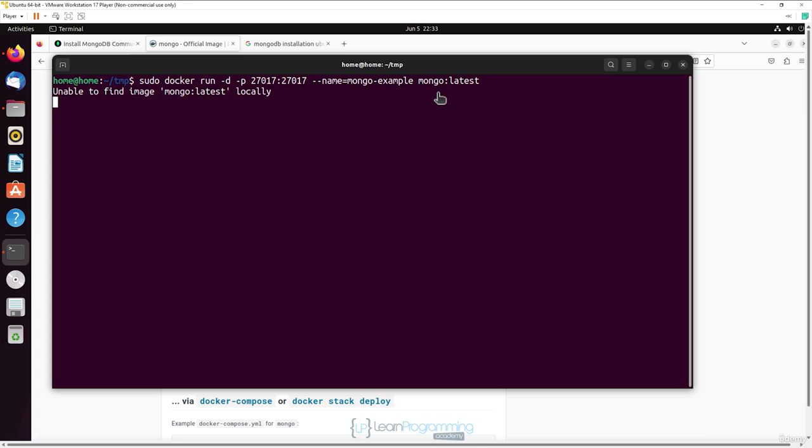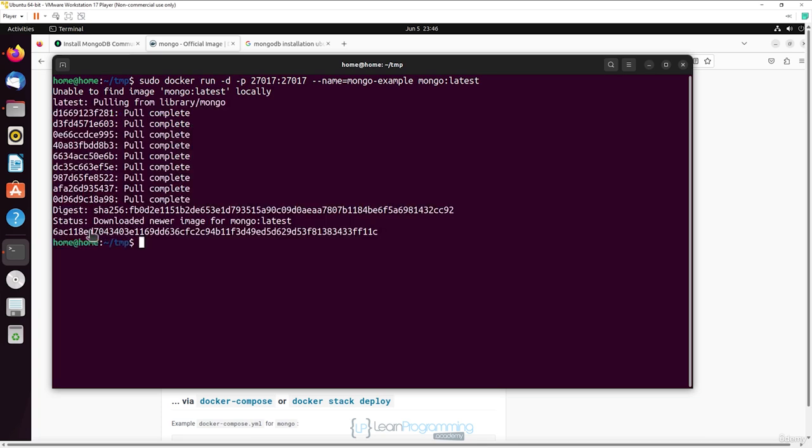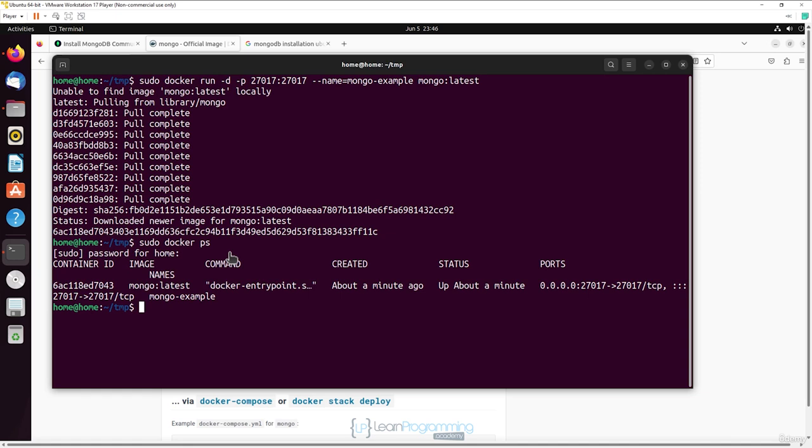The processing is done, and you can see this is the container ID that I have got. Now I can check which containers are running. I can say sudo docker ps. It's asking me for the password. I'll enter the password, and you can see this particular container with this ID. It's not completely shown, half of it is cut out, but you can see the name of this container, mongo-example.